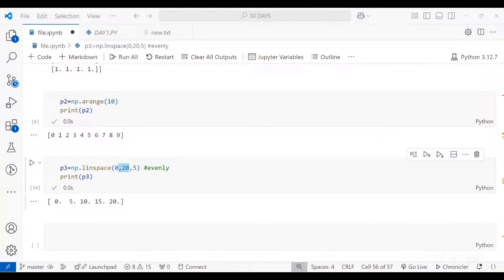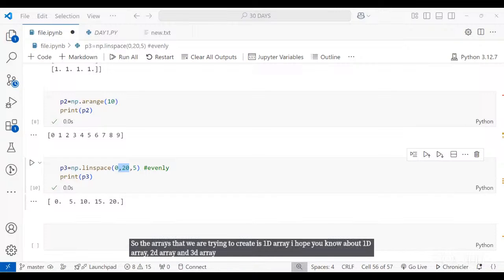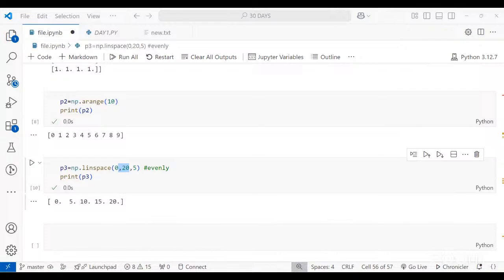So the arrays that we are trying to create is 1D array. I hope you know about 1D array, 2D array, and 3D array. Does anyone know about 1D, 2D, 3D? Yeah. What is 2D array? Means two-dimensional array like rows and columns. Correct.